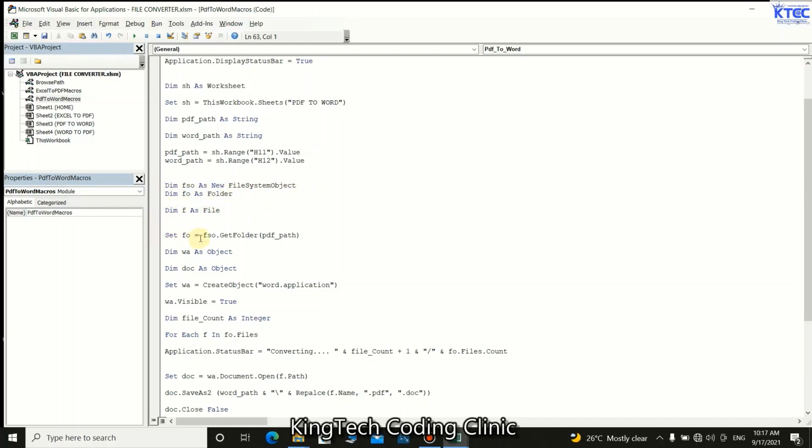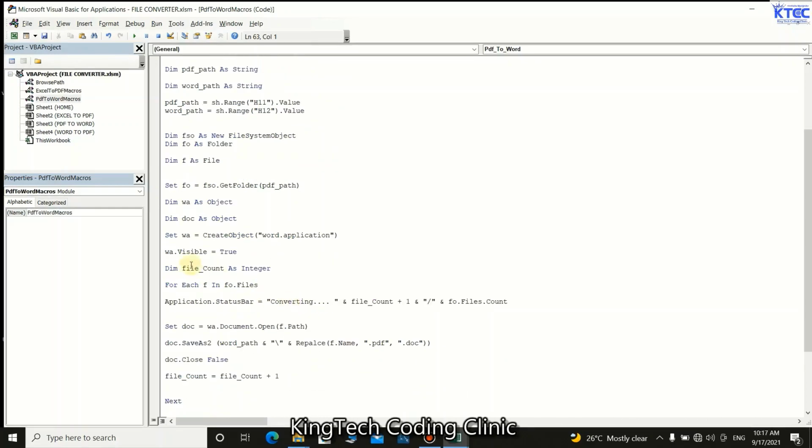Now we are setting the folder equal to f.GetFolder of the PDF path where the input files are located. And we are doing Dim WA As Object. WA stands for Word application. Dim doc, that is a document, As Object. Now we are setting the Word application as CreateObject of Word.Application. This is what will help us create Word from PDF. Now WordApplication.Visible, we want to set it to True. So basically that is what we've just done there.